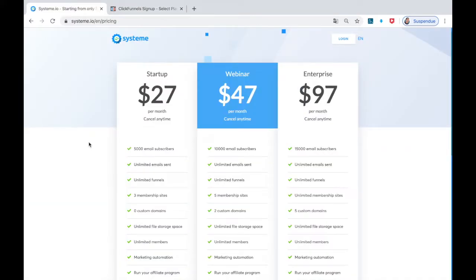Now, let's talk about the free trial. You can try System.io for 14 days for free. For ClickFunnels, it's the same thing. It proposes a 14 days free trial as well.